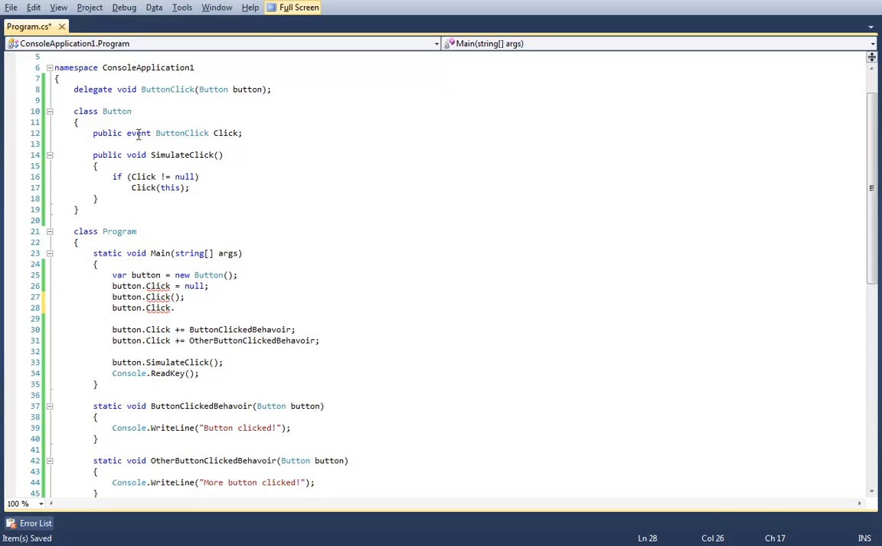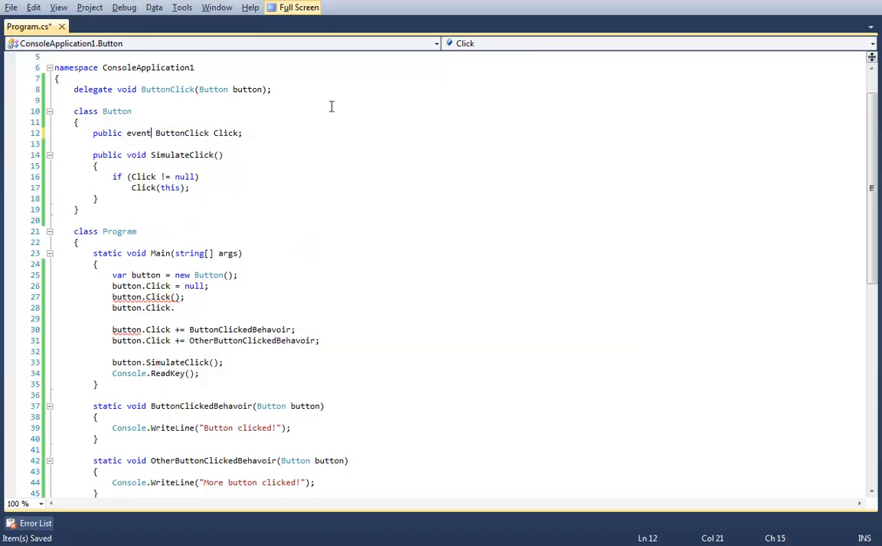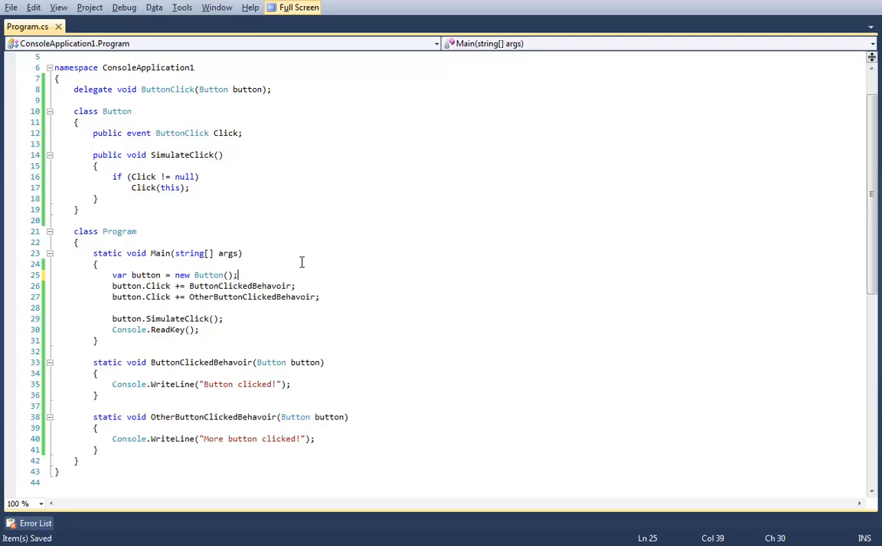However, if it's no longer an event, if it's just a normal public delegate field, notice how I can now do a bunch of nasty things to the delegate. I've broken encapsulation. But by adding that event keyword, I get some safeguards, where the only valid thing I can do to this delegate outside of the button class is append and remove handlers.